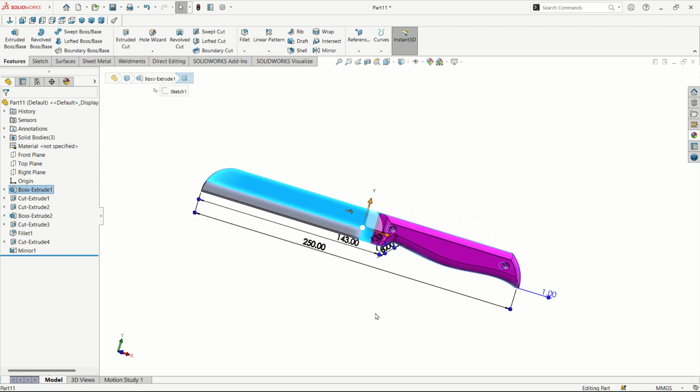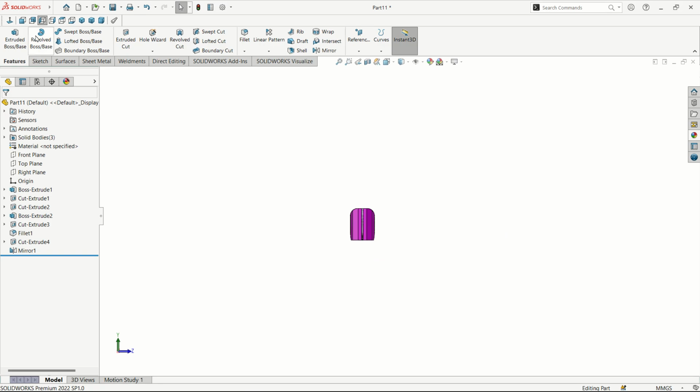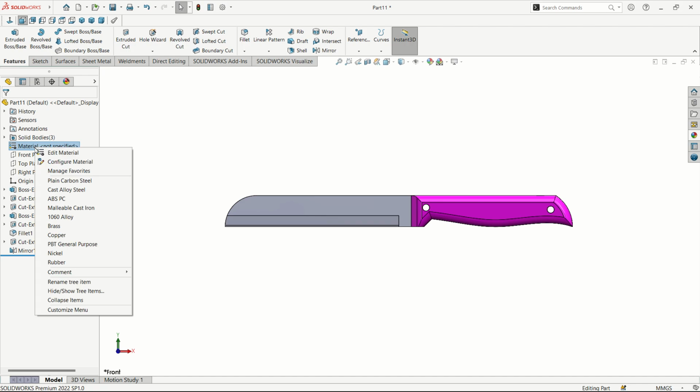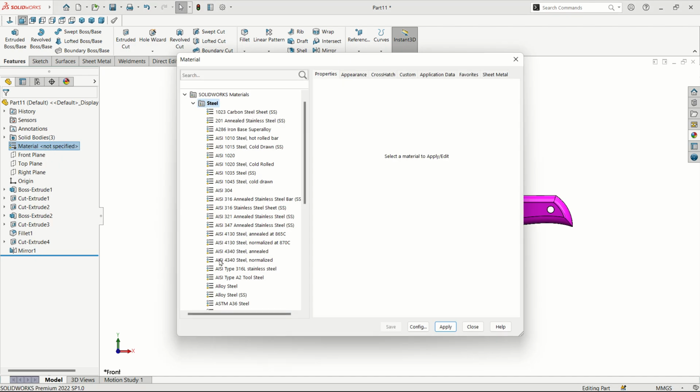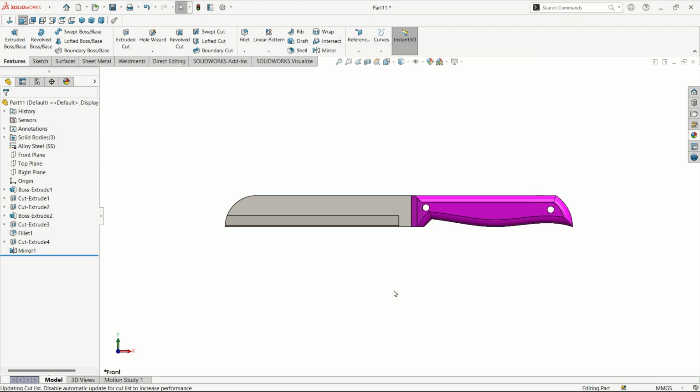Now on the material, apply materials here, edit material and select the alloy steel. Apply, close.